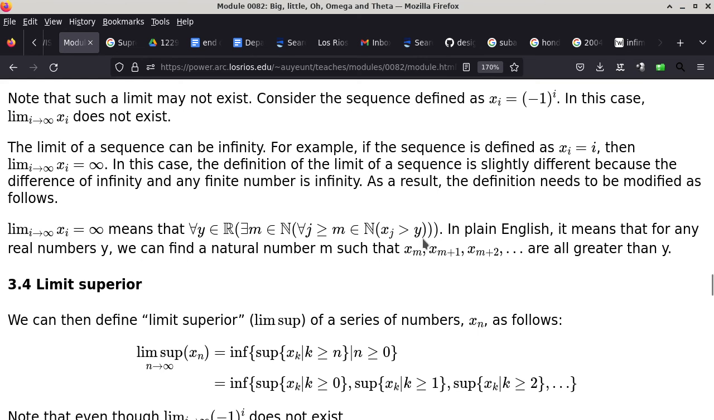Okay, so let's try to read this one and find out exactly what it means. It says right here, for all y as a real number. In other words, pick a real number, and I should be able to find an m such that every j that is greater than or equal to m is going to make this true. x of i is greater than y. y itself is not infinity because it has to be a specific element of R.